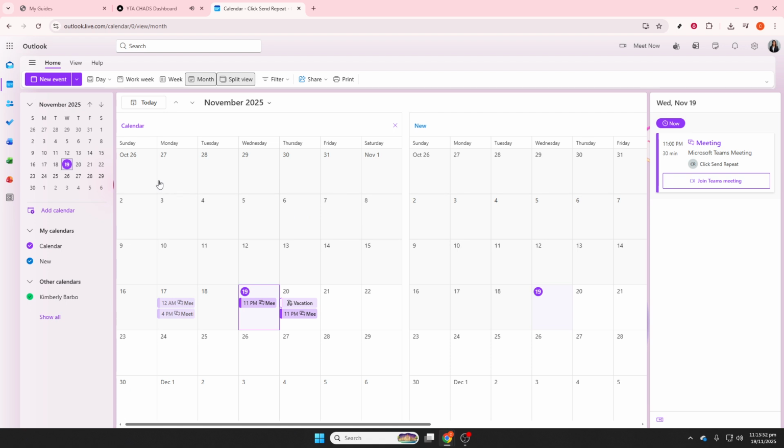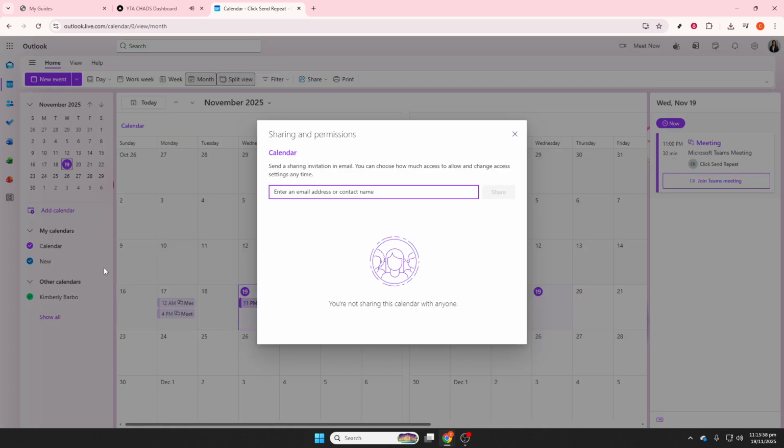Now open the sharing panel. In the calendar list on the left, find the calendar you want to share. By default, it's called Calendar. Right-click that calendar name, then choose Sharing and Permissions. This opens the sharing drawer where you'll manage who can see your schedule. If you keep multiple calendars, make sure you're selecting the one that contains the events you want others to see.